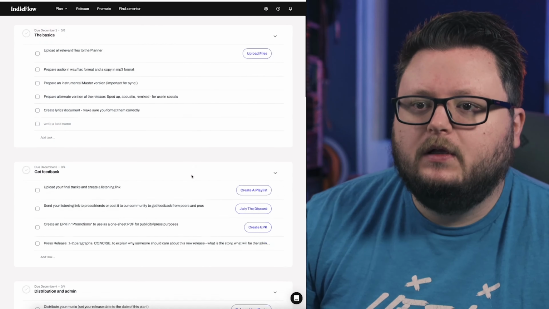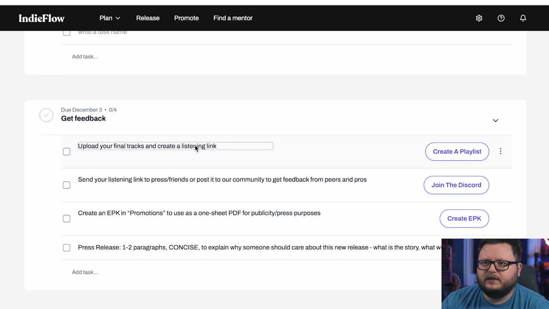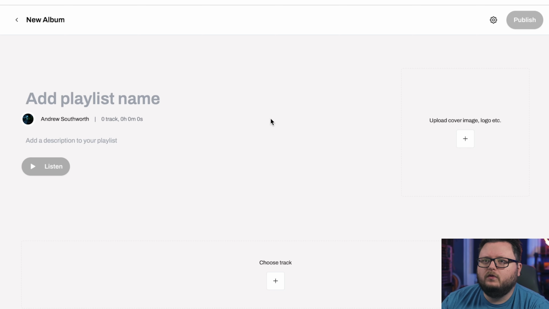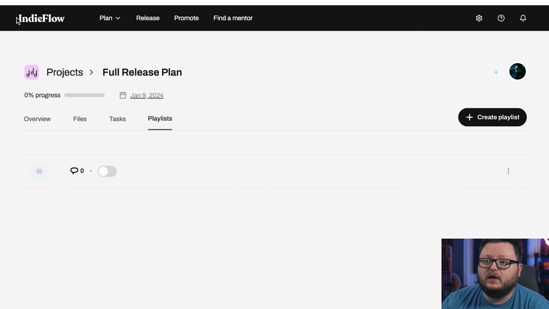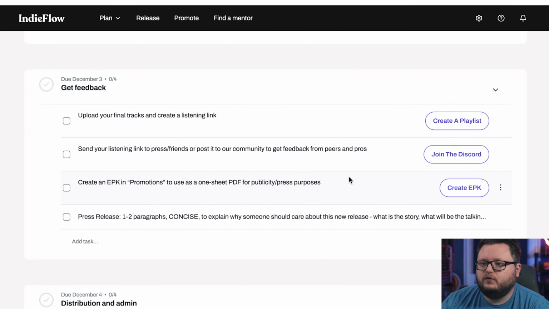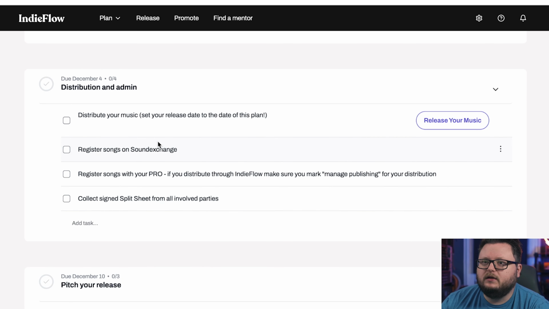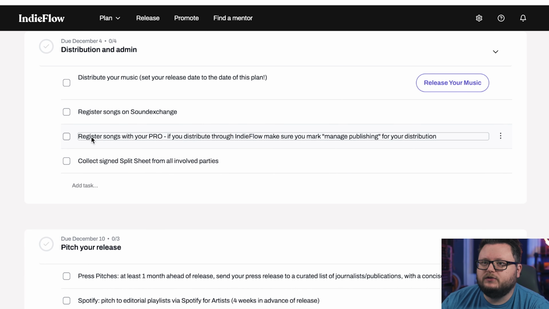Now, if we go down a little bit to some of the more advanced tasks per se, you can see that they actually integrate the other features across the platform. So upload your final tracks and create a listening link. You can go and create playlists and upload your files. Like, it just takes you right to the place you have to be. And for example, also, create an EPK or releasing your music, distribute your music, set your release date, register your songs in SoundExchange, register songs through PRO.